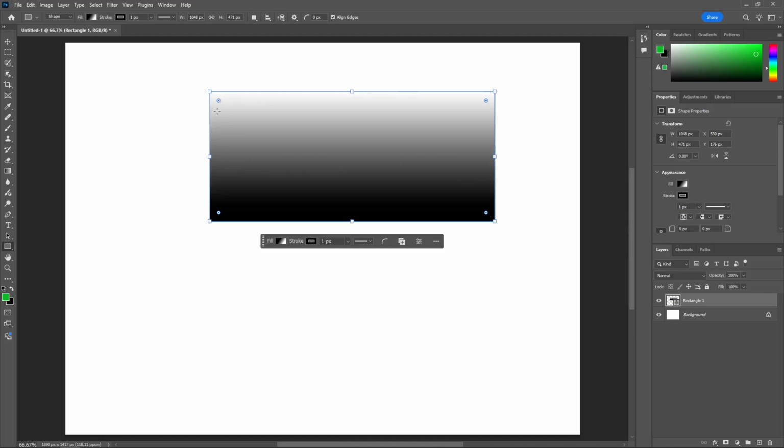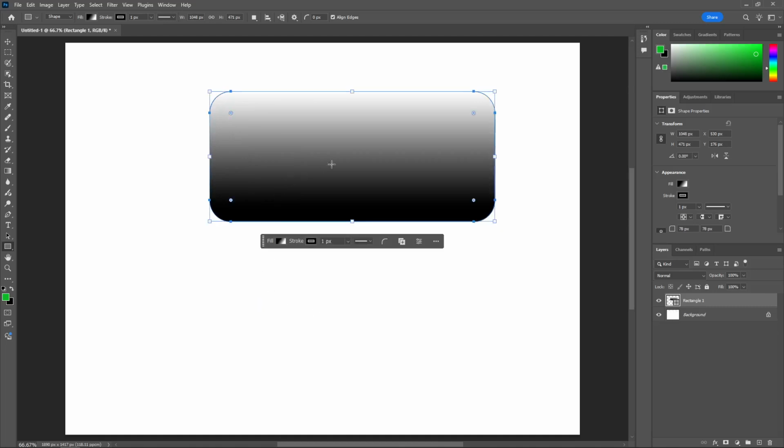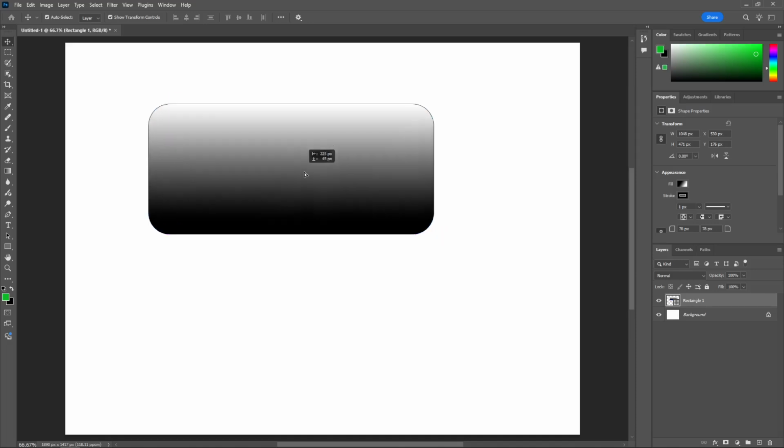Now, let's move on to adjusting the corners of your shape. If you want rounded edges, hover over one of those little corner widget circles you'll see on the shape itself. Simply click and drag to increase or decrease the rounding of the corners. It's a very intuitive way to experiment with the shape until it looks just right for your project.